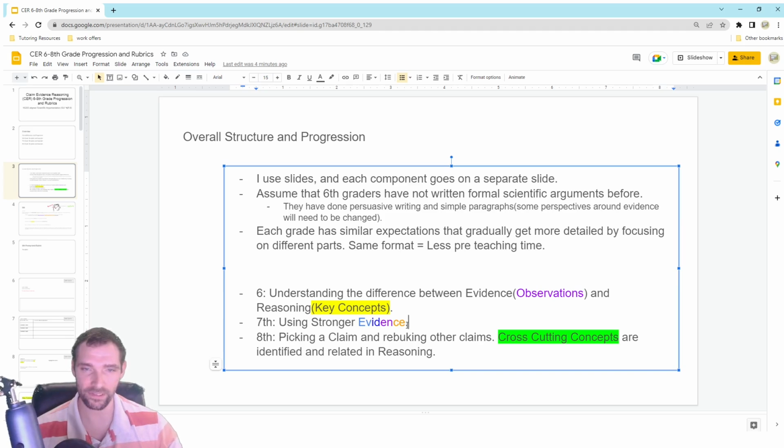And then 8th grade is more about being able to pick a claim and prove why that one's right as well as why other ones are wrong. I also wanted to tie in the cross-cutting concepts and put that in the reasoning so they're able to talk about scale or patterns or something like that, a big picture idea, as well as these unit-specific ideas, these key concepts. So we're going to be tying in the big picture at 8th grade and trying to actually engage in argumentation against other claims, which is a higher order thing. So let's dive into it, and I'll start with 6th grade.